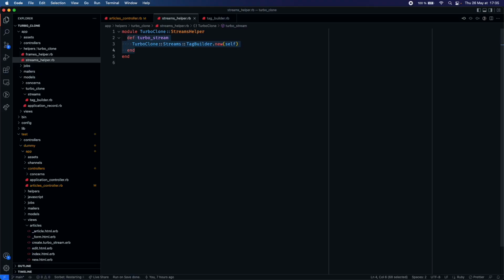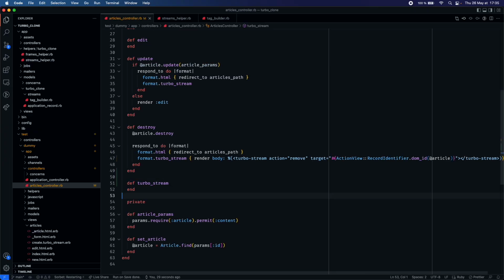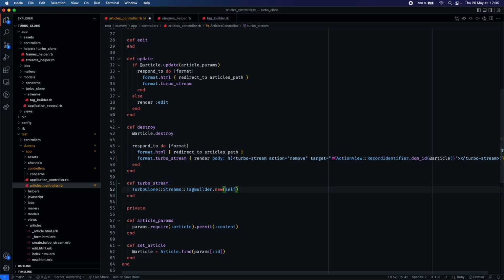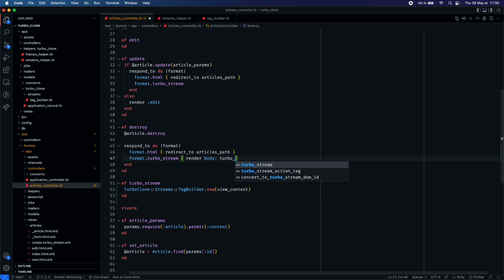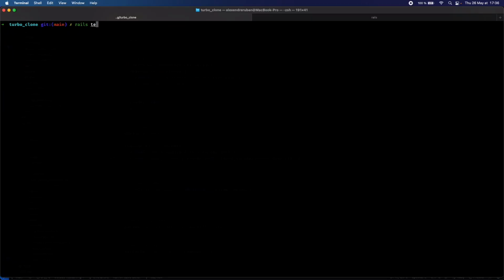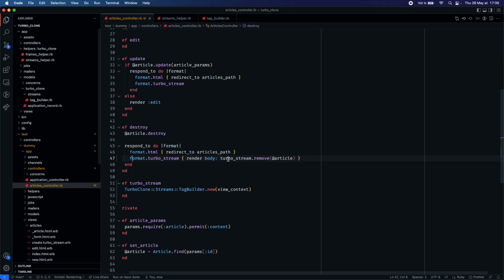And if we remember for the streams helper, we created this turbo_stream method that created a new tag builder with the view context as an argument. And so within the controller, we can do exactly the same thing, but the argument that we pass here is not the instance of the controller itself, it's the view context that is accessible also from the controller. So here we go. Now we are going to be able to write turbo_stream.remove article, and if we run our specs, well, they still pass, so this is great.